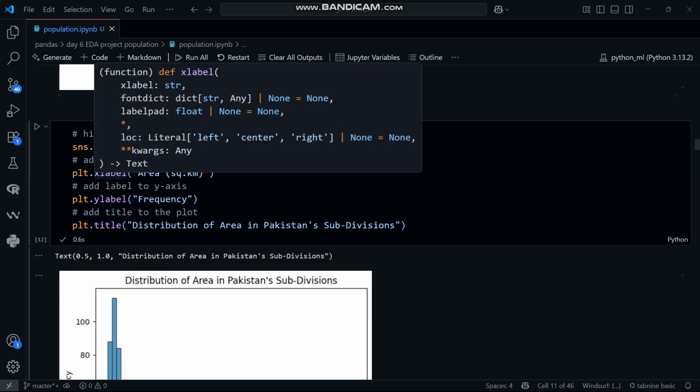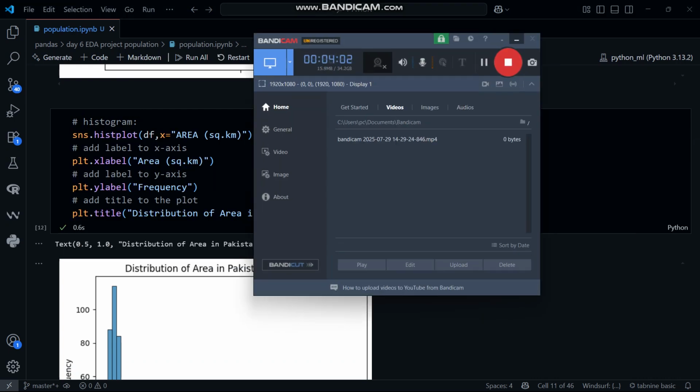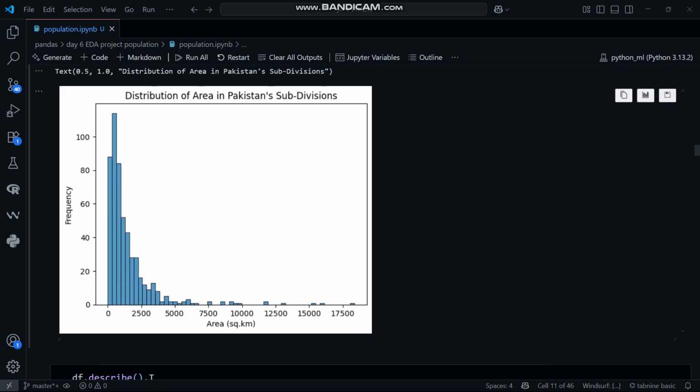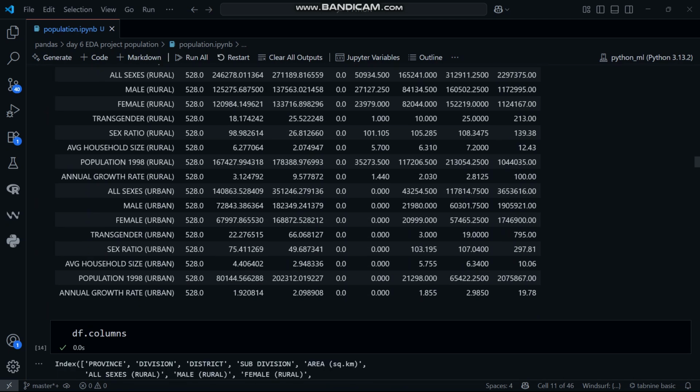Okay, we are making the hist plot. Hist plot will tell us the data distribution. So here is the data distribution. Here is the frequency, and here is the area in square kilometers. So there is a lot of frequency, means there are a lot of people living. If the area is around 2,500 square kilometers, in those subdivisions most of the people are living. This histogram is telling us this. So I have already explained this.